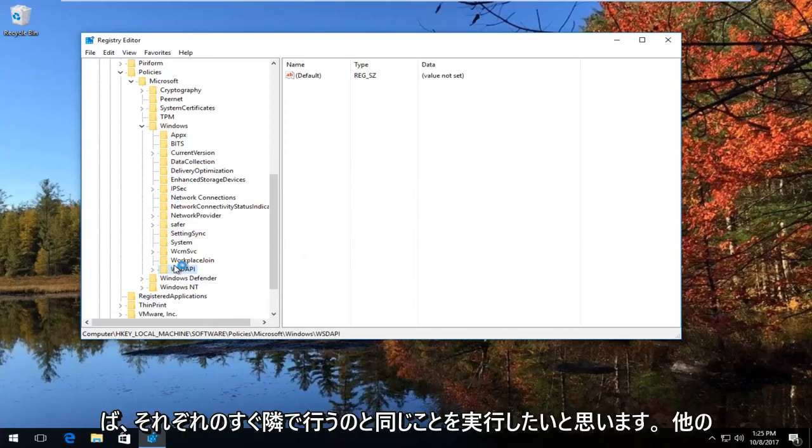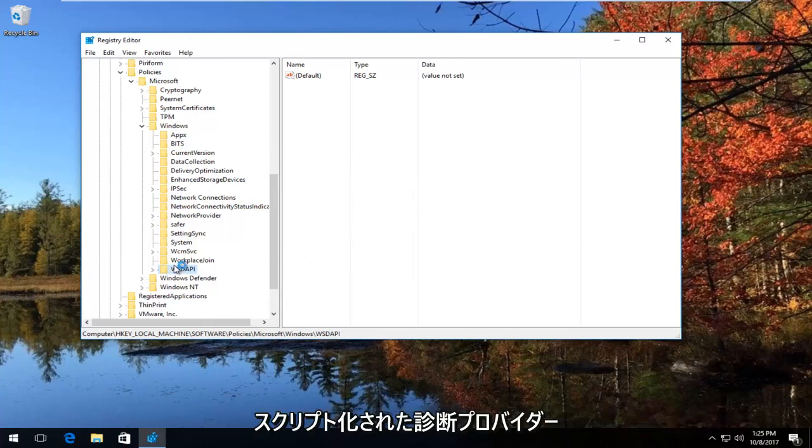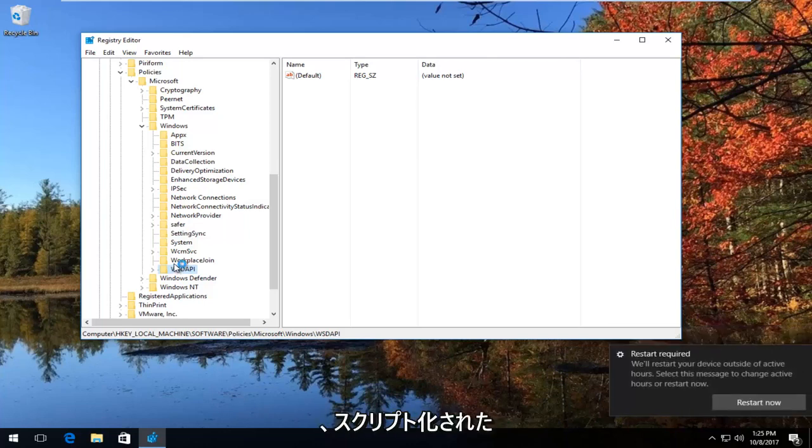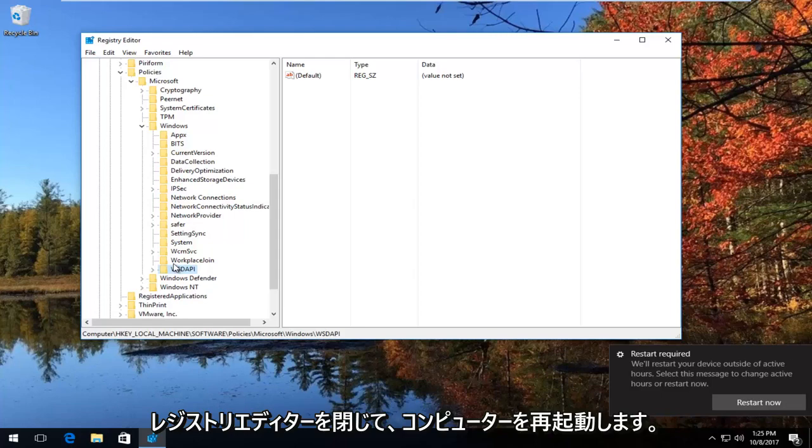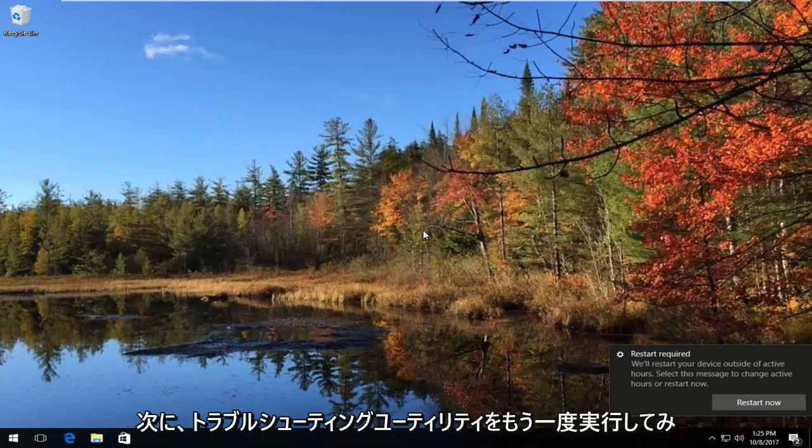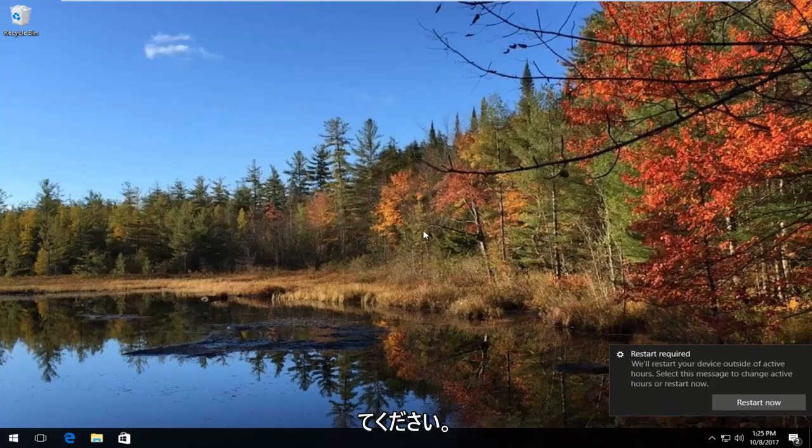And if you had anything also that said Scripted Diagnostics Provider, you'd want to do the same thing. They'd probably be right next to each other. So again, Scripted Diagnostics Provider, you want to delete that folder, as well as what we just showed, the Scripted Diagnostics folder. So you want to delete both of those. And then once you have done that, you can close out of the Registry Editor, restart your computer, and then try and run the troubleshooting utility again, and then hopefully your issue has been resolved.